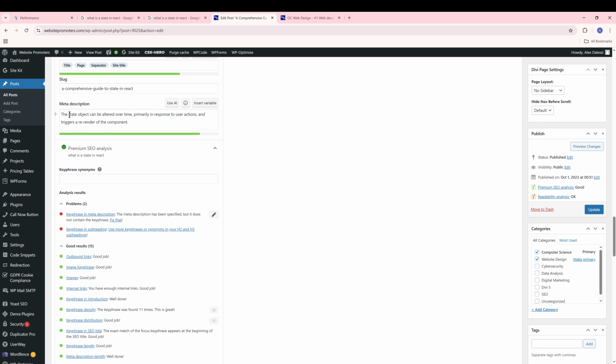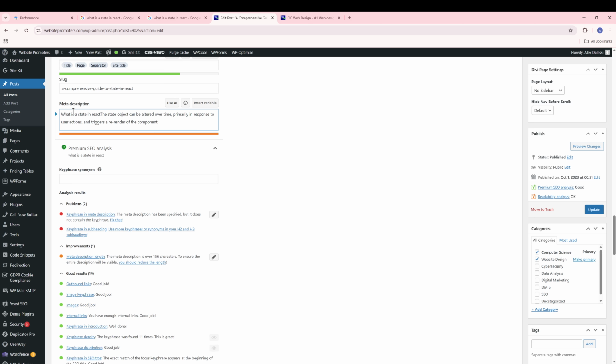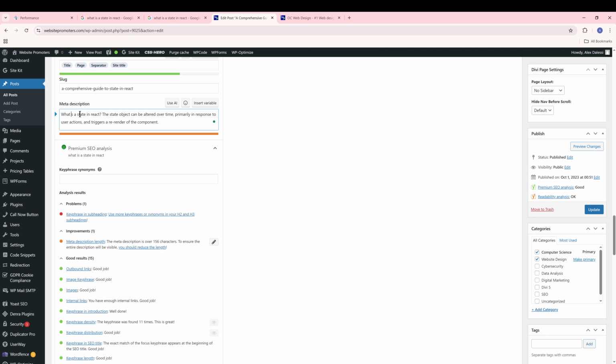Okay. So I'm going to copy that and paste it into the meta description. What is a state in React? So I'm going to say the React state object can be altered over time, primarily in response to user actions. Triggers a re-render of the component.